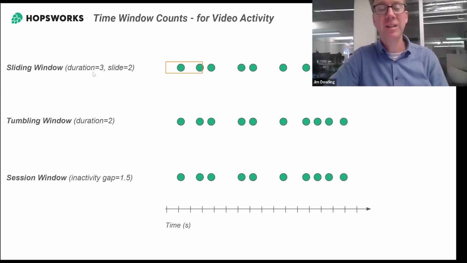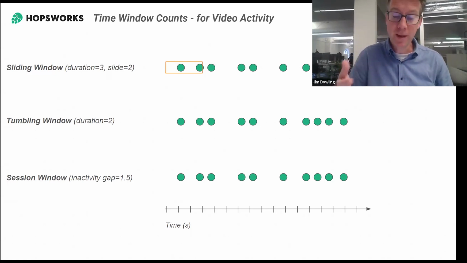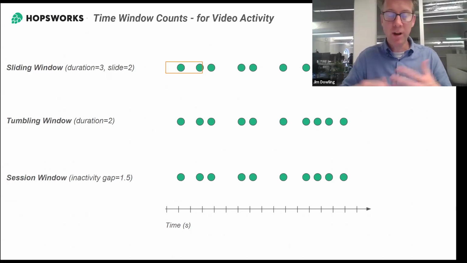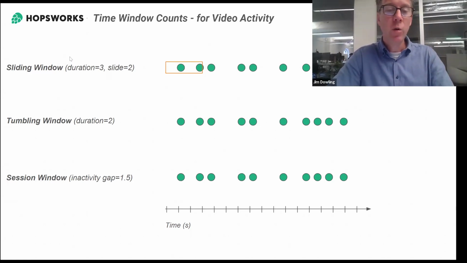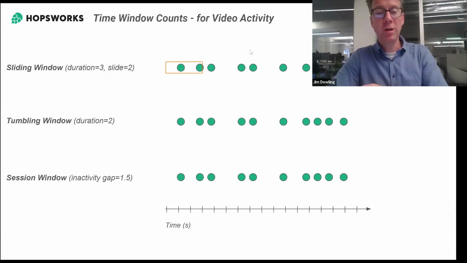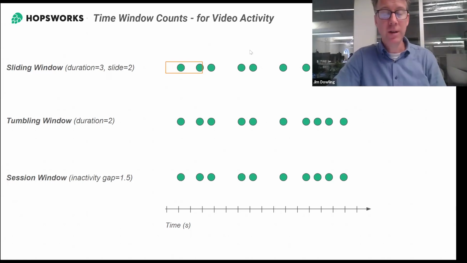It might be, let's say it's 3 minutes long, or let's say it's 3 seconds long, and then the slide size is 2. Well, that means in Flink, because we have per event streaming, it's not like Spark Streaming, which is only a micro batch architecture. When the event arrives in here, our window will compute. We can see 2 events in here, 2 circles. So then it will output that 2 immediately to the online feature store.